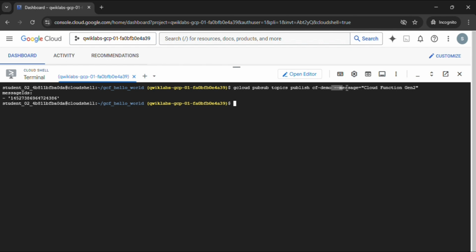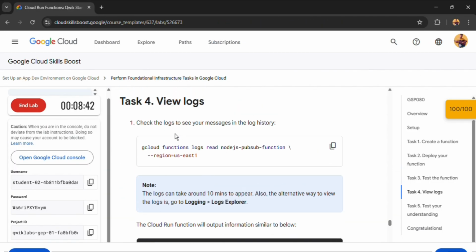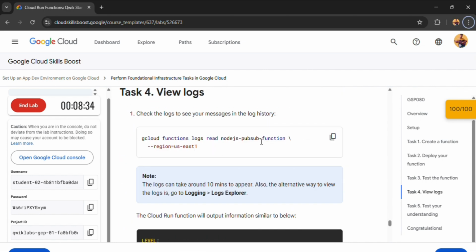These things are called flags if you don't know about that. Okay, we have our message ID. Yes, we have our message ID. Now our task 3 is completed very fast. I think I should have completed my lab first, then I should have made you understand what is going on there.